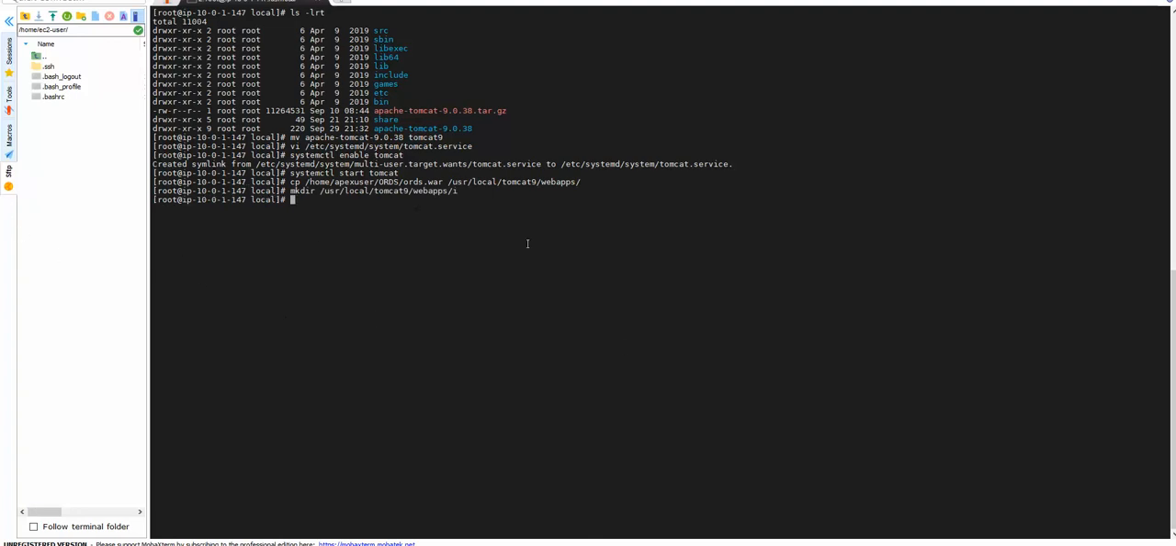So I'm creating a directory under web apps, and basically I'm copying all the Apex images from the Apex user back into the web apps new folder, the new folder which we have created. There are quite a few, so it's going to take a couple of seconds. Let's wait for it to copy all those things. Okay, now all the images are copied over.